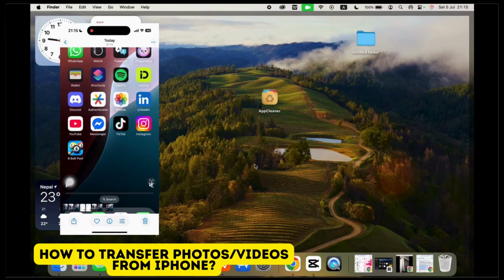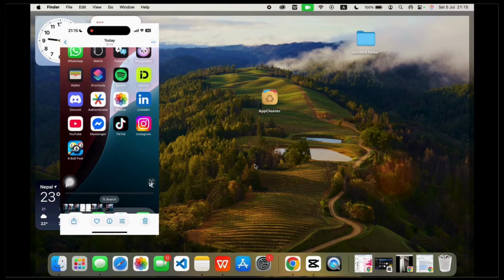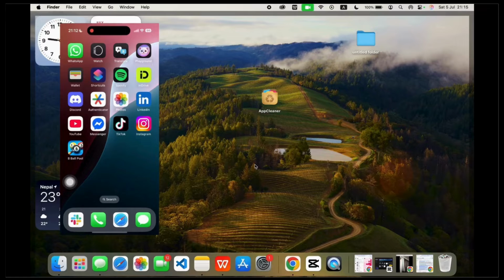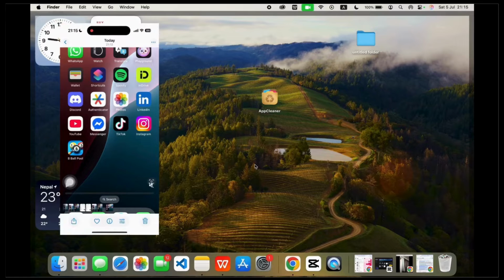How to transfer photos, videos from iPhone to any Mac. So let's get started. First of all, open the photos or videos you want to transfer to the Mac on your iPhone.